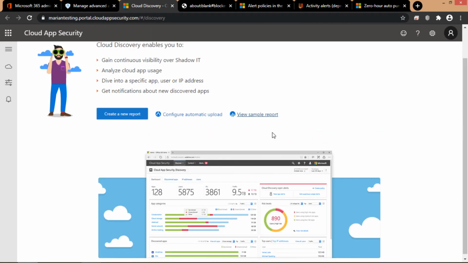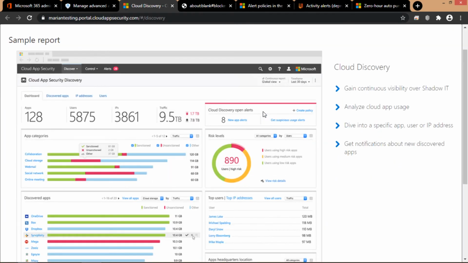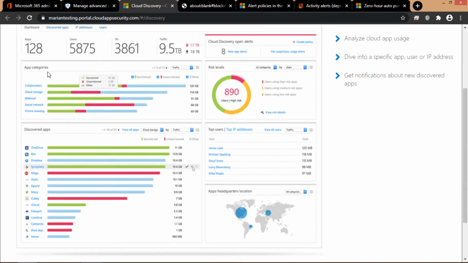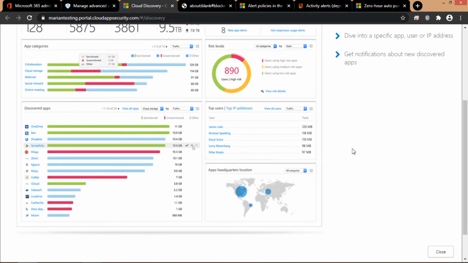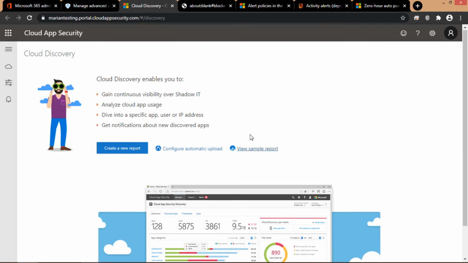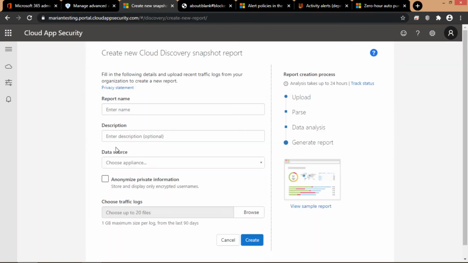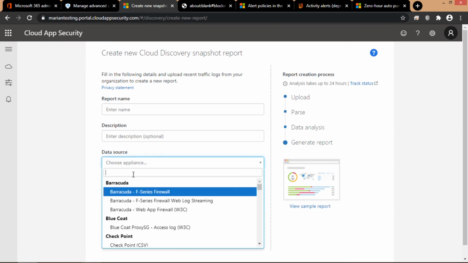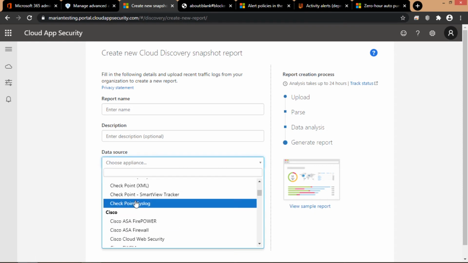It's a better view. It's got apps, users, IPs, traffic, all these things, and you can see discovered apps. Okay, and create a new report. When you click on create a new report, it's going to ask you for the report name, description, data source, like I told you, Barracuda firewall, Blue Coat, or Cisco.